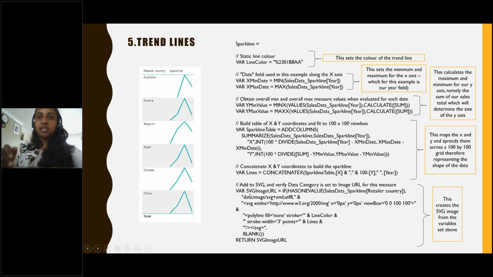We then add to an SVG. So again, we have this encoding that we saw earlier: data:image/svg+xml;utf8. And this is basically building that SVG image from all the variables set above. And then we return the SVG image URL, which is essentially this variable, but with all the various components of the data.